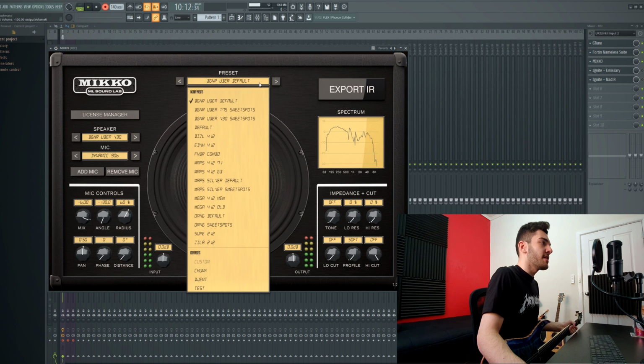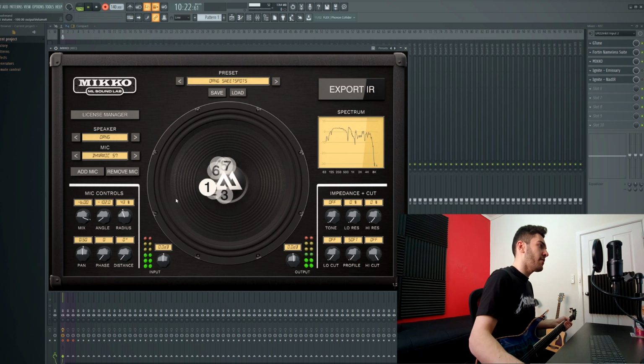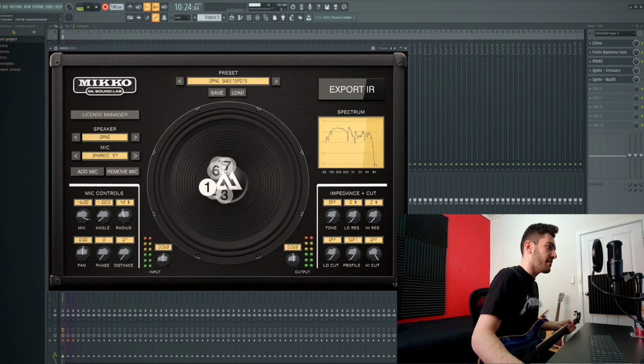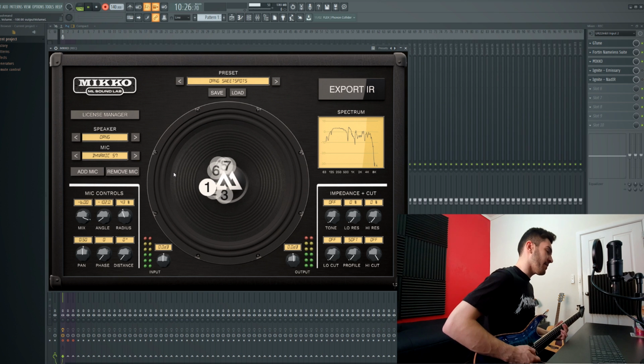And if you haven't noticed yet, there's a preset drop down box here which has been compiled by MIKKO himself, where it just pretty much goes through every speaker and gives you a sort of idea of what's going on. So you've got orange sweet spots, an orange with about 7 different mics on it, and this is what it sounds like.